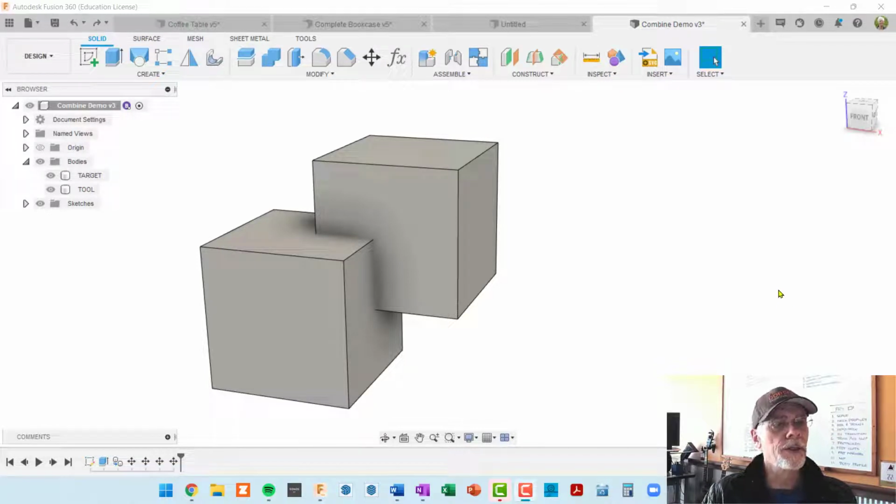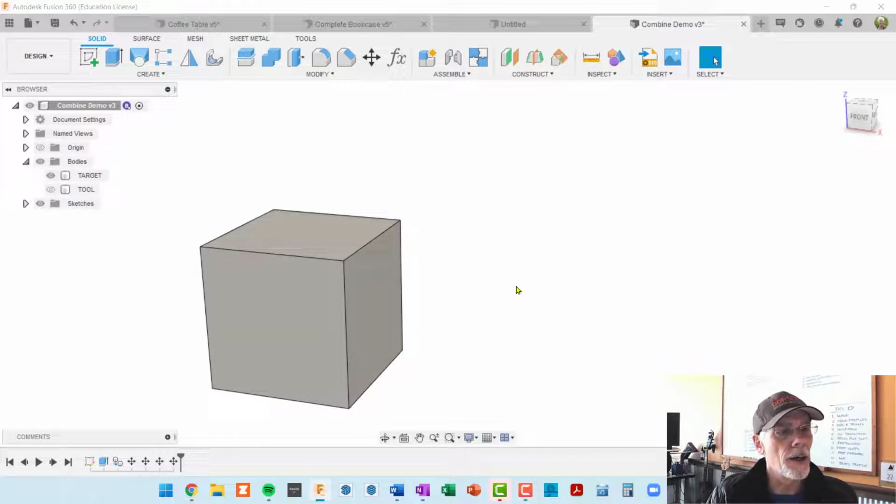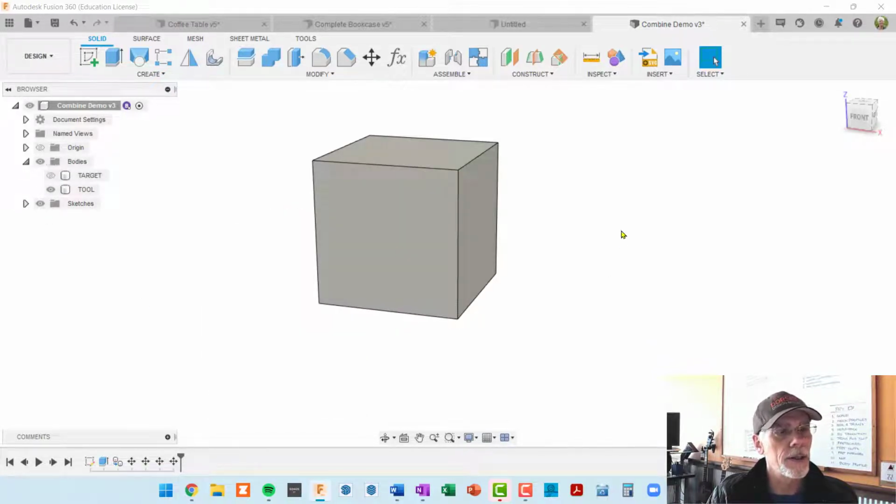The combine feature in Fusion is used to modify bodies. Basically, you identify a target body, which I have here. I'll hide the tool body so you can see that the lower cube is going to be my target. And if I hide that, you can see that the upper cube is going to be my tool.